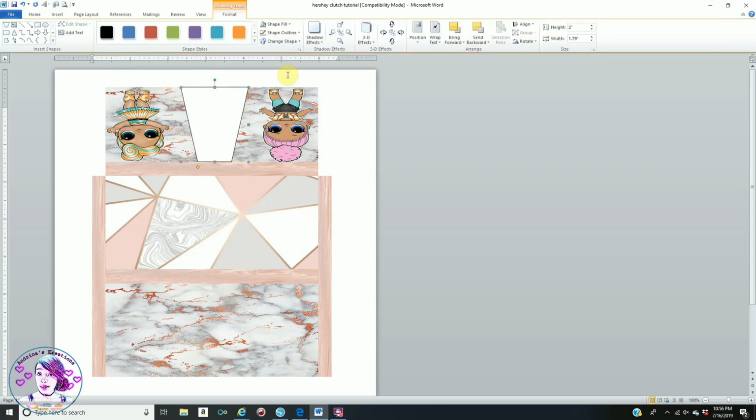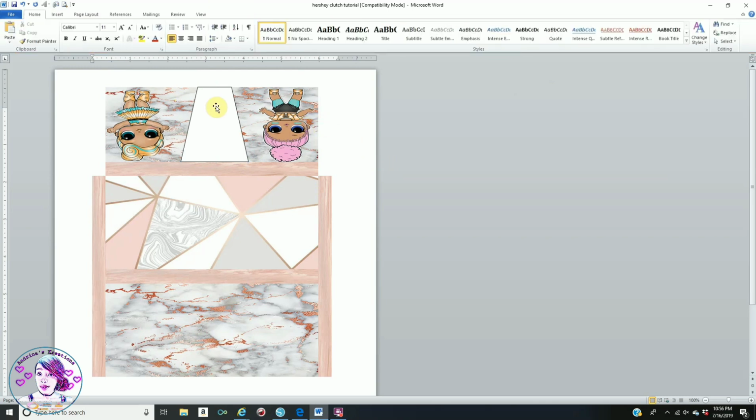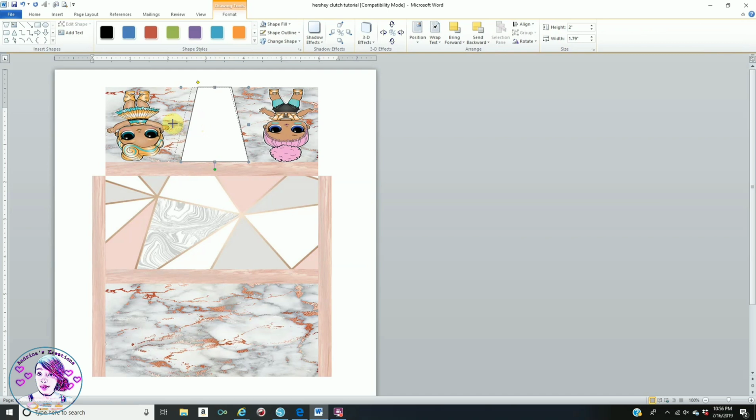But remember, it has to be upside down. So I'm going to go to Format. I'm going to go to Rotate. And I'm going to click on Flip Vertical. Again, this is just me designing something quick. You do not have to do it this way. You're going to design it whatever theme you have for your party.